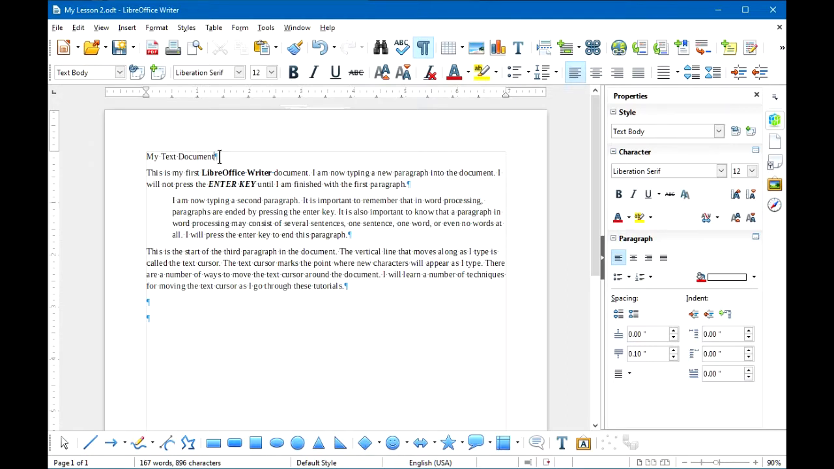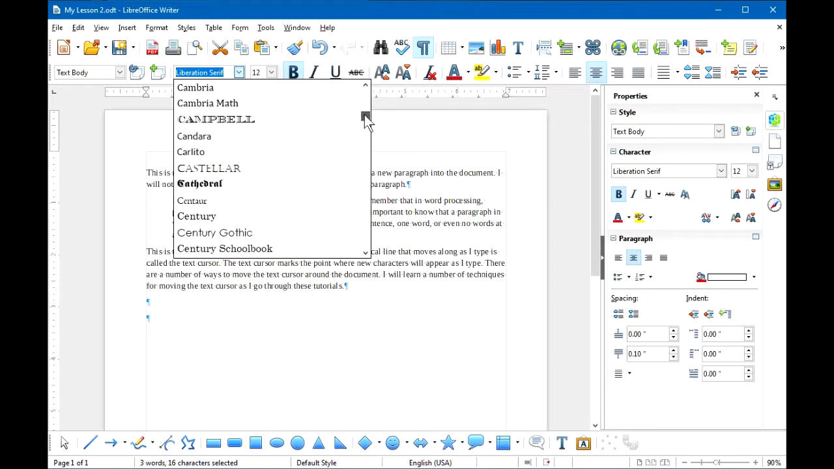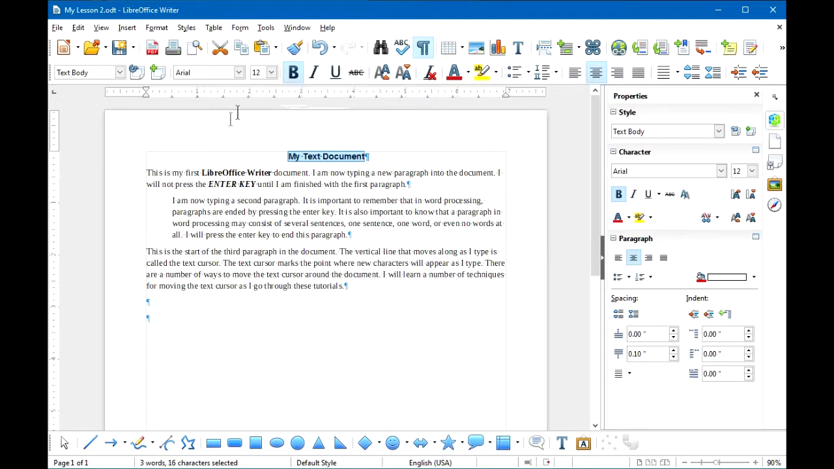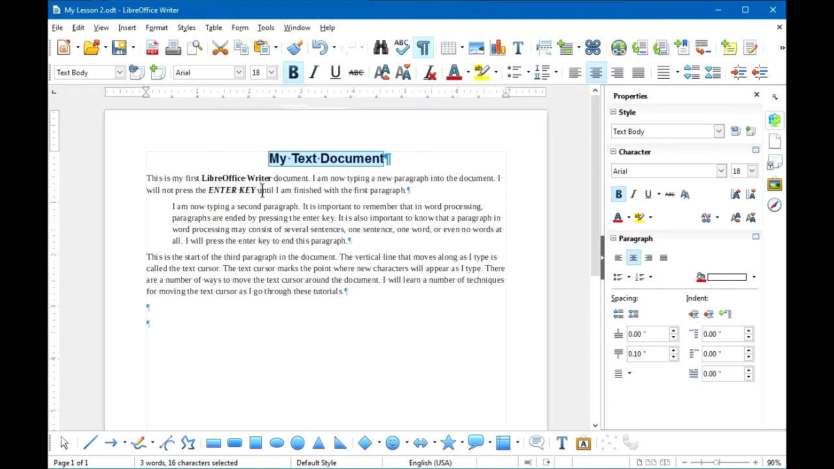And once we've typed my text document, let's select that entire paragraph, and let's make that be centered, either in the text formatting toolbar or in the sidebar. I have an option to center horizontally. And while that text is selected, I'm going to change it to bold. I'm going to change the font to something like Arial. Arial is a nice plain sans serif font. And then I'll change the size, maybe 18. That makes a nice title.